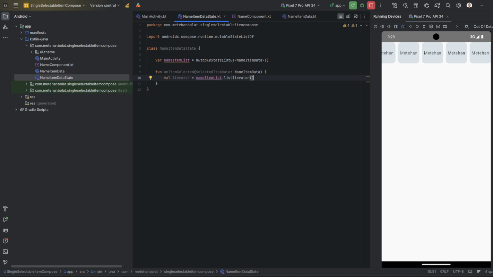And I need a loop. I will do this using while. The answer to the question of how long this loop will run is hidden in the iterator we created. If the iterator has a next step, the loop can continue. Otherwise, it must stop. In summary, we need to do the next check of the element while iterating.